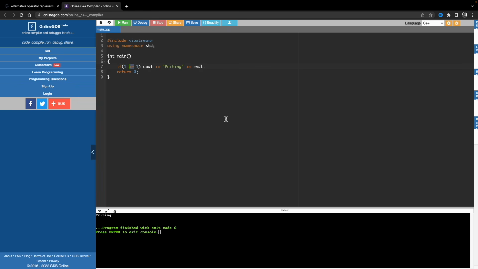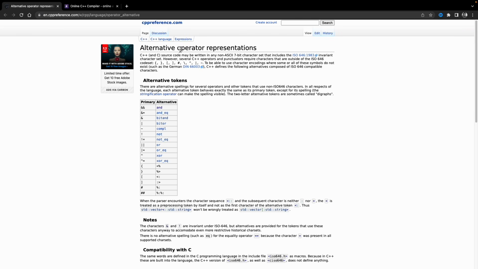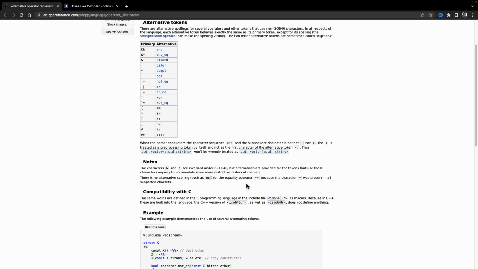They are not in C, but you can include some header and make them available in C as well. But in C++, they are inbuilt. You don't have to include any extra header. And this AND is like logical AND, this OR is like logical OR and all that. They are called alternative operators, and they have been there since the beginning, I guess.